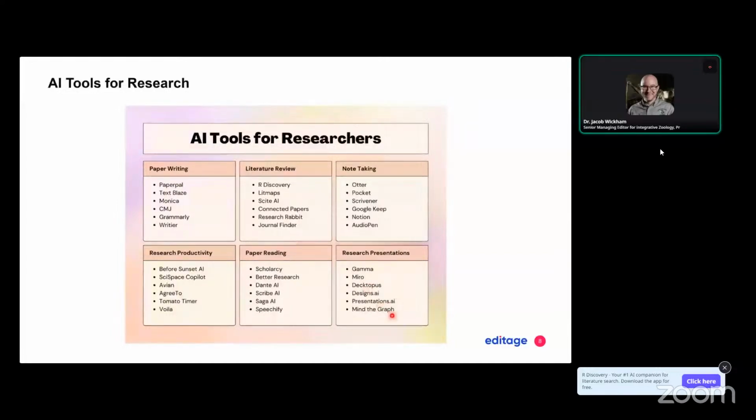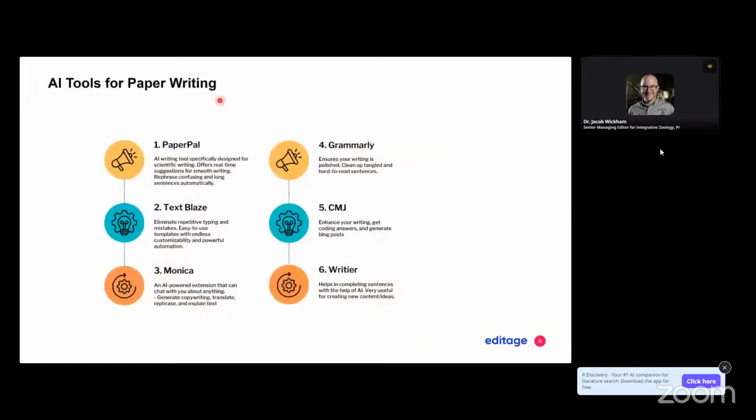And then there's Mind the Graph. This is one that's offered by Editage, and this is a fantastic tool for creating graphics for your research papers and also for your presentations as well. So a lot of great tools that are out there. Let's get more into the tools for paper writing.